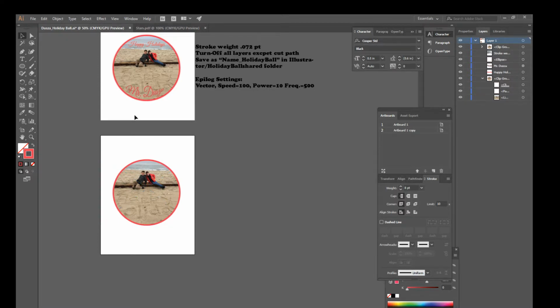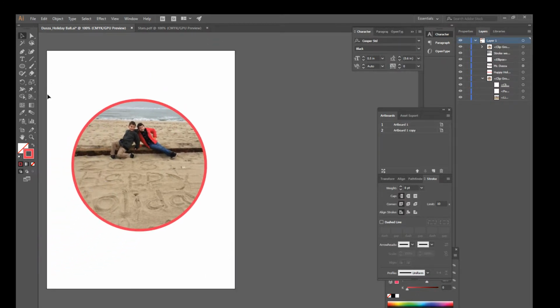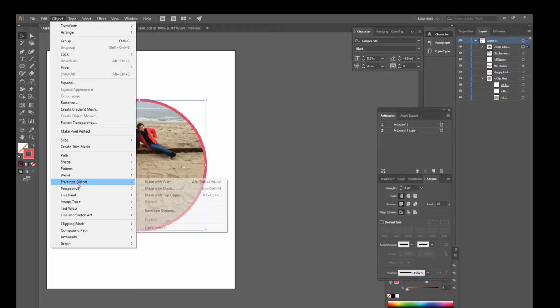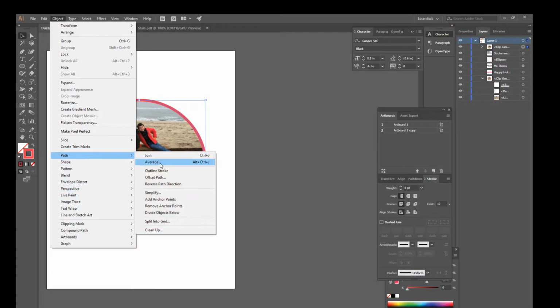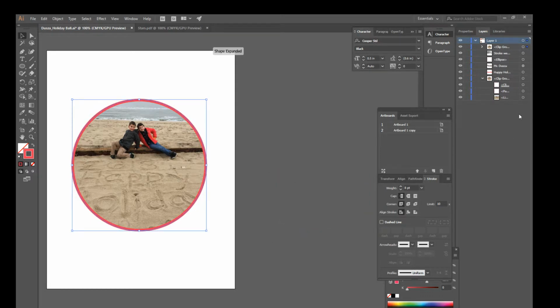Now while I'm talking about shapes, to create our cut line, we could do this two ways. Probably the better way for future items is to go to Object, Path, and then Offset Path. We should be able to see that in here. Now, if I do that, where did it go?